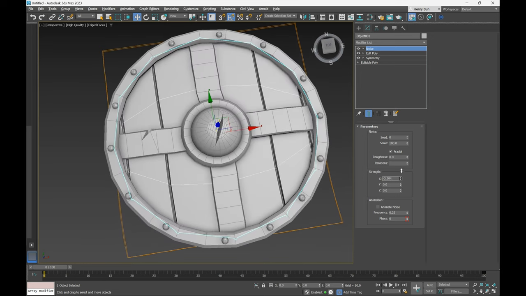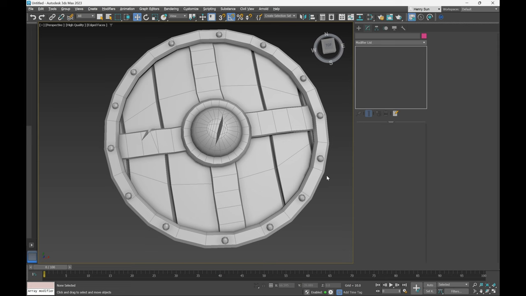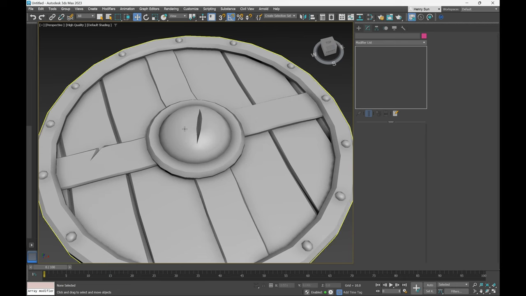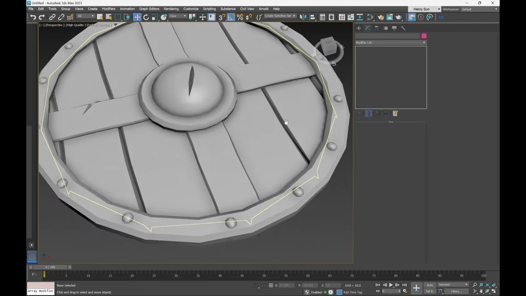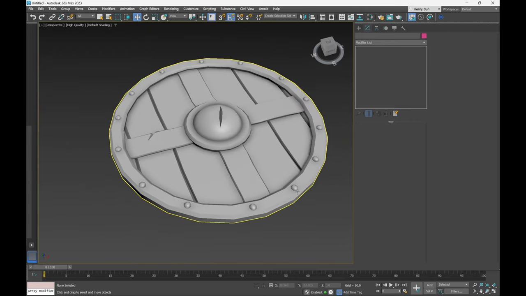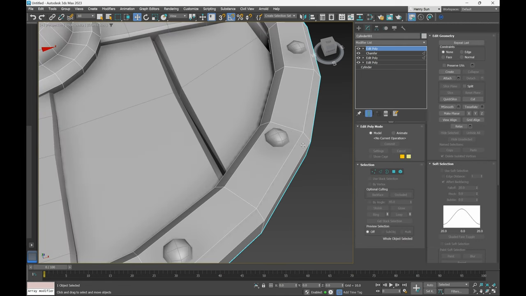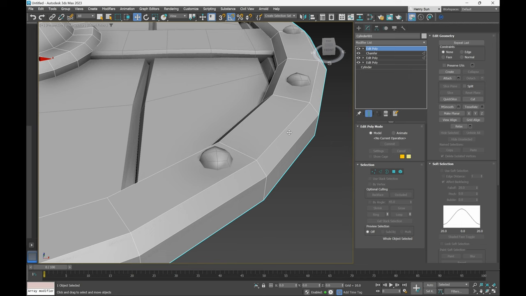Let's just balance this detail out a little bit. Right, that's looking pretty cool. Now, all of these little cuts we can add to the wood itself if we wanted to. What we could do here as well is add some noise to the outer metal part to give it a bit more of a dinged up look. We can also add some, not so much cuts, but flattened sort of pieces.